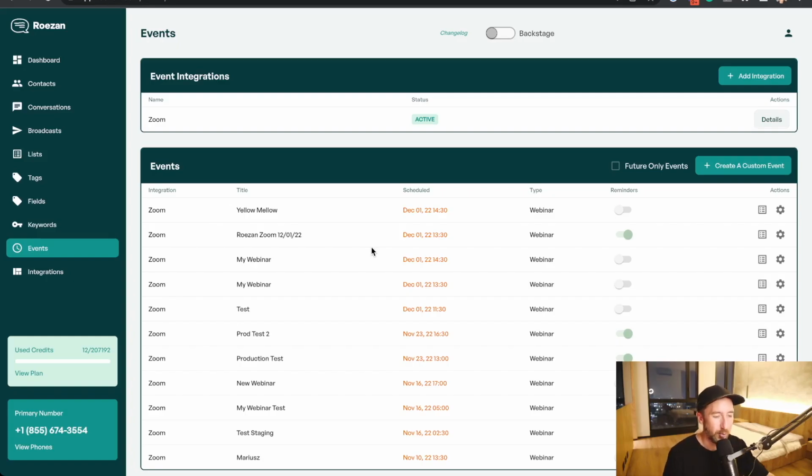Now, events. This is something super awesome that we worked on. We have a native integration with Zoom, and we solved all the problems of running webinars, right? A lot of the use case for using this software is getting people to register and mostly getting people to show up on webinars. But there's a couple problems. When you have Zoom or any of the major webinar softwares out there, they often don't have a native SMS integration, and even if they do, it's not going to be your phone number. People are not going to be able to do two-way conversations, not going to be able to respond or anything like that. So you definitely want to be using a software like Roezan.